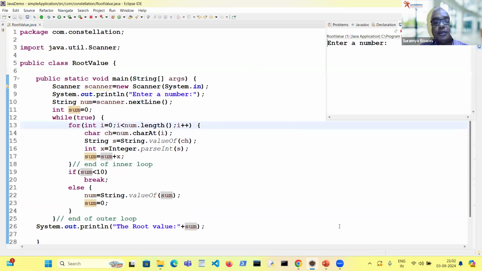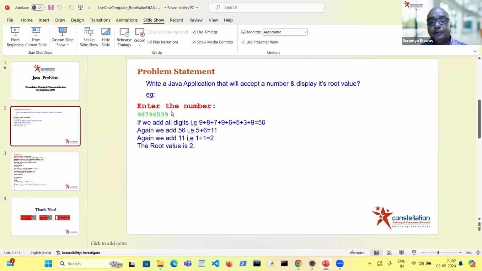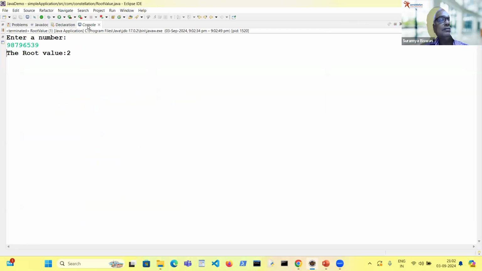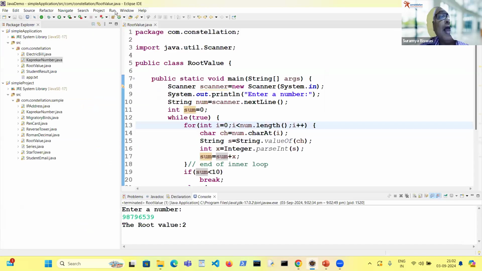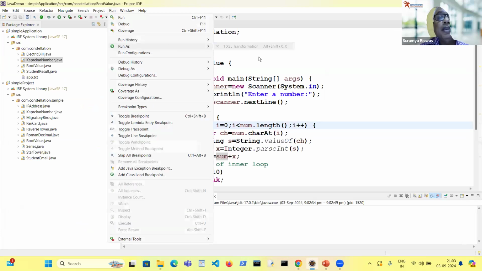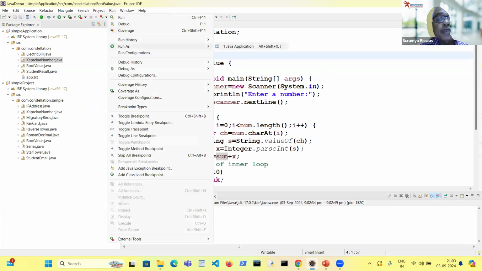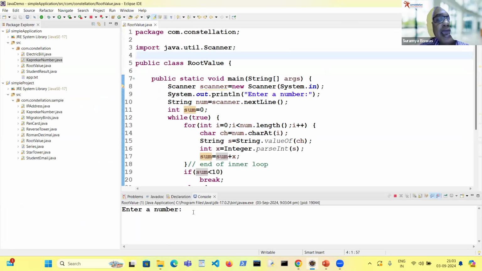And let us take this value, 987. Okay, this number. So the root value is 2. You people tell me any number. Why should I write my own number? From your side, I'm asking you, write down your number. Tell me your number from your side.